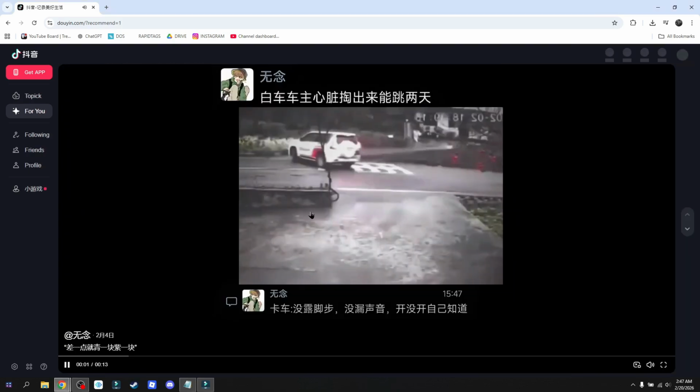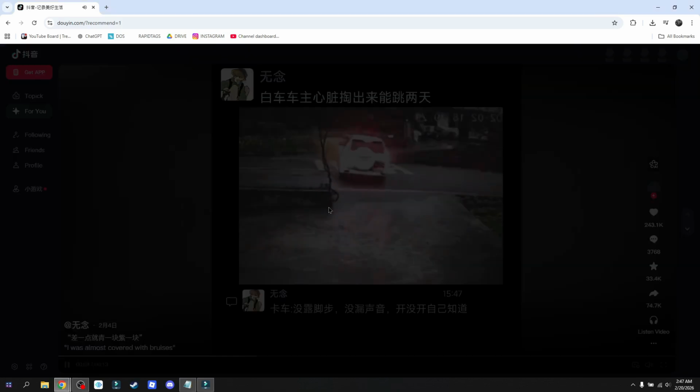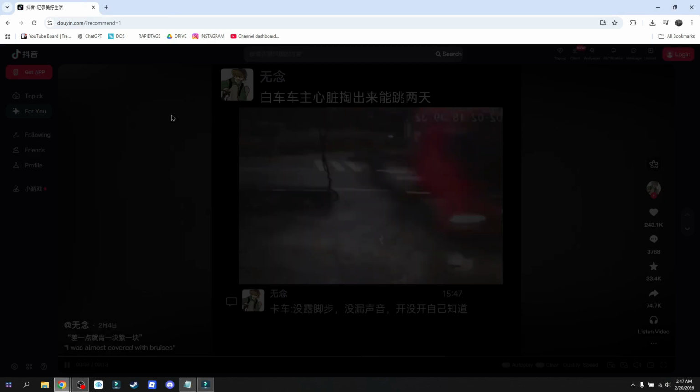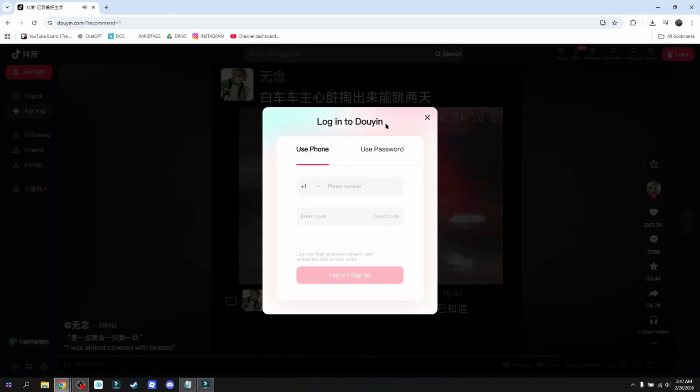Now, Douyin's official website is actually accessible outside China, but the main problem there is you won't be able to use your phone number because of the area code availability. Now all you have to do is to click this login option for you to be able to use your phone and register or sign up with Douyin.